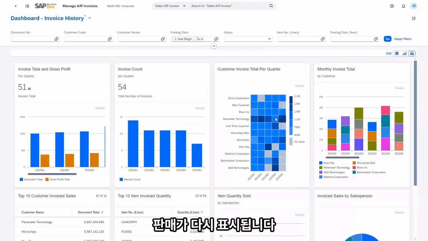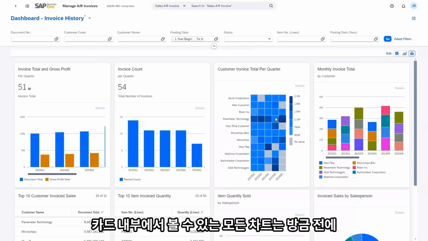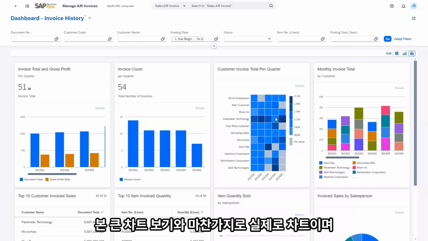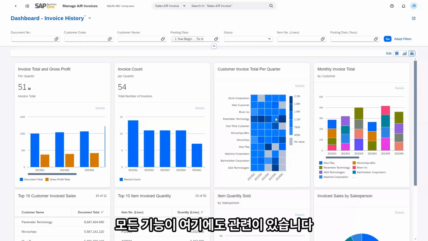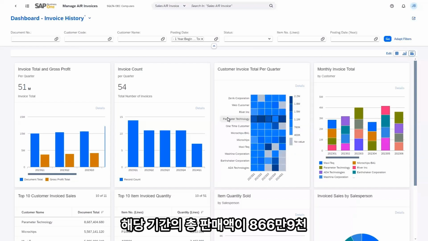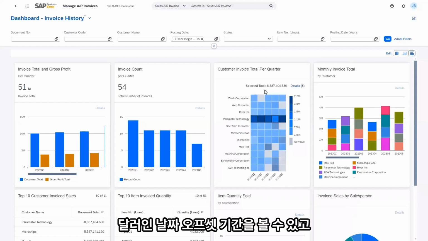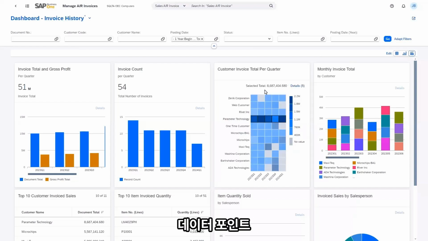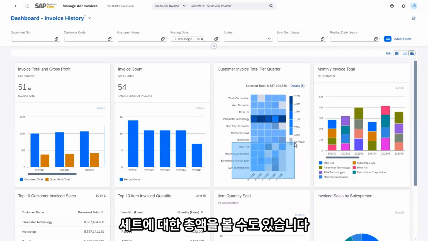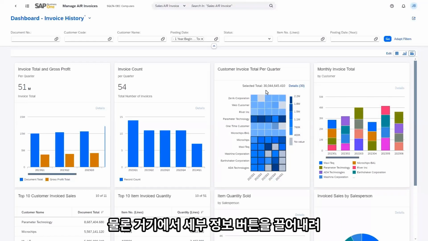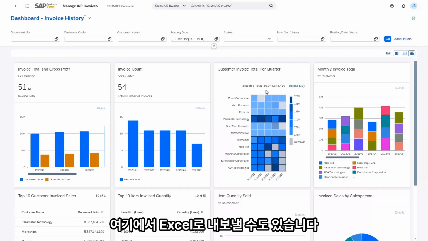Now, every chart that you see inside a card is really a chart just like the big chart view that we saw a moment ago. And all the functionality there is also relevant here. So we can select, let's say, parameter technology, and we see there's total sales for the relevant date offset period of 8.669 million. And I can also lasso a region of data points and see what the total is for the entire selected set of data points. And of course, I can pull down the details button there and see the data points and export them to Excel from here as well.